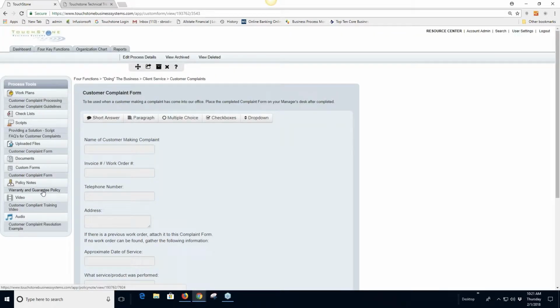Next tool down is called a policy note. And this gives you a policy template to document important policies about the process. Again, if there aren't any policies, then you just don't use this tool. Then we have a video upload tool, mainly for training purposes, where you can upload training videos. And then there's an audio tool as well, where it's just a flat MP3 file. So these are all the tools available to document with.